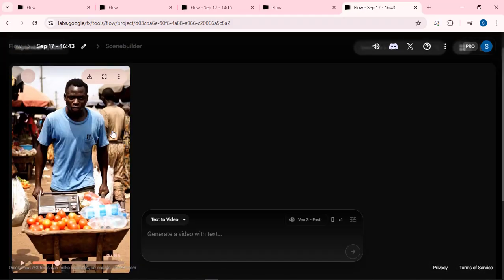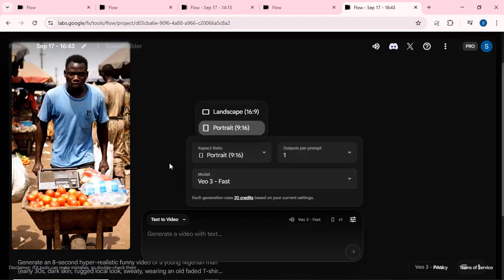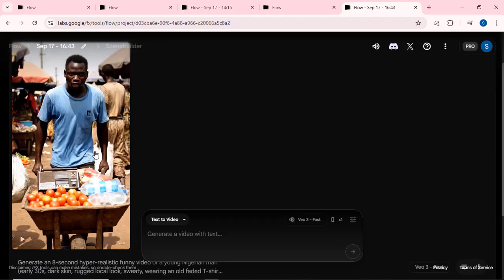So right now you can see how crazy that is. Imagine posting this kind of vertical video on TikTok, on YouTube Shorts, or on Instagram Reels. That is really crazy. So you don't need to stress yourself using some corny way to create vertical videos with VEO3 anymore. Now you can do that right here on Google Flow.